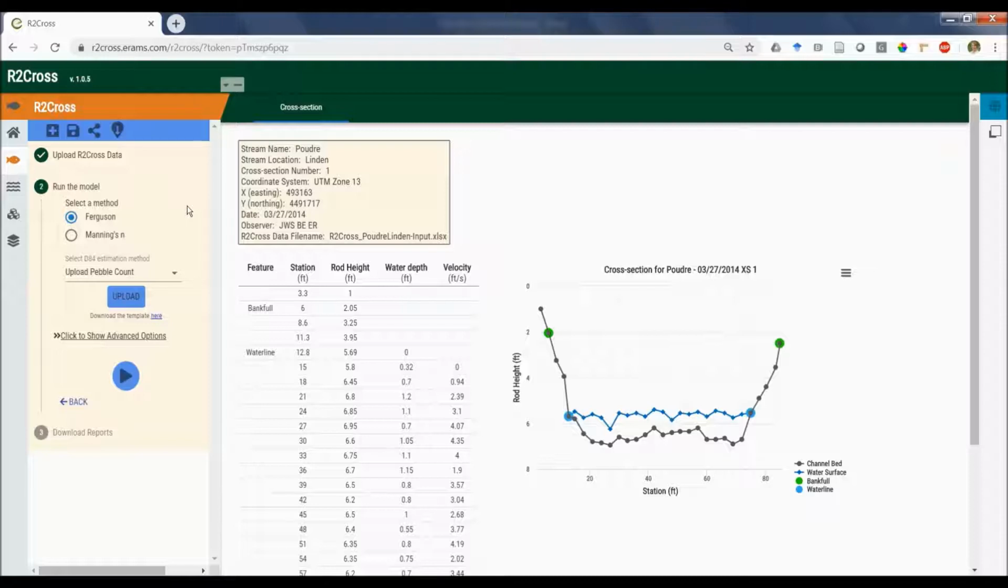The default method is based on the variable power resistance equation developed by Ferguson, which considers depth-adjusted roughness in the channel. In order to use the Ferguson equation, the user is required to upload a D84 sediment size based on the field conditions. If the D84 sediment size is not collected in the field, the user can select Manning's equation to run the model. Each of these equations are discussed in more detail in the technical section of the R2Cross manual, which is available for download in the Getting Started section.